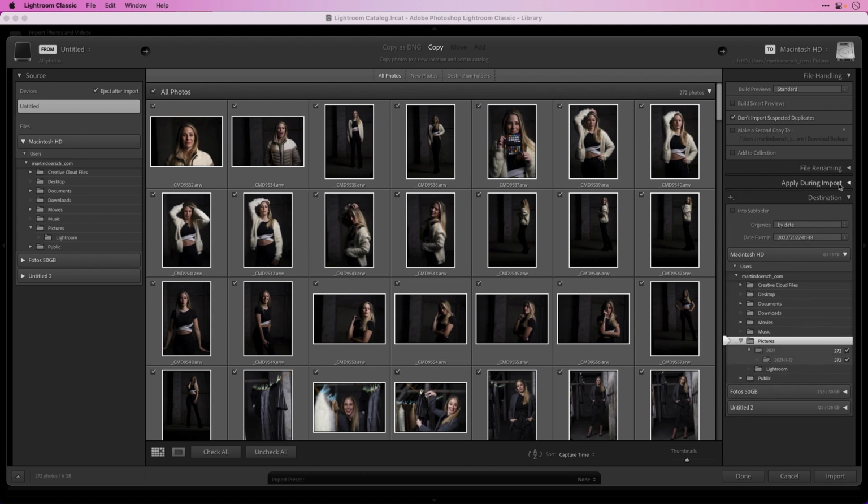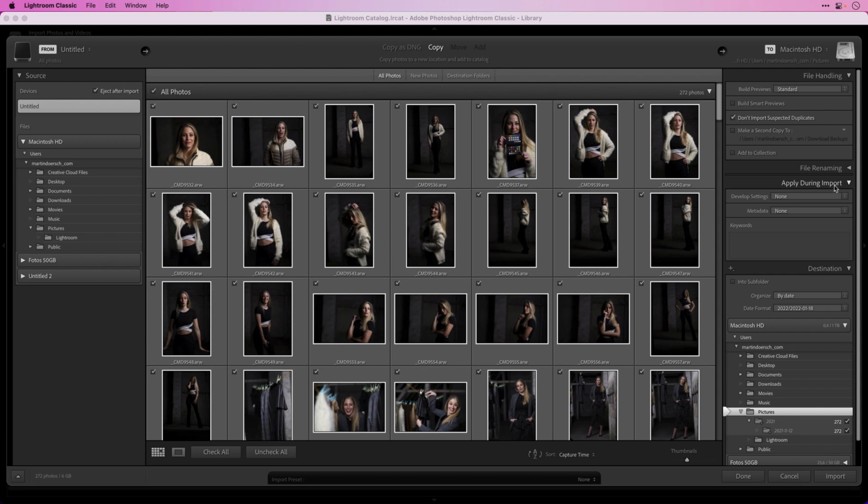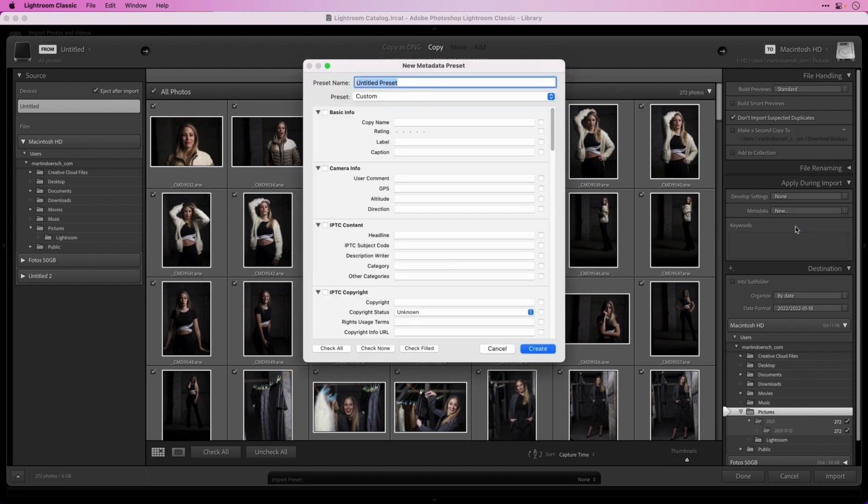Okay, so next step, apply during import. Here you have the option to apply develop settings. This is an option I rarely use. So go to the next part, metadata, and that's an important one. As mentioned before, I have a new catalog, so I want to start with a new metadata preset. So I click on new, give the preset a name, MD.